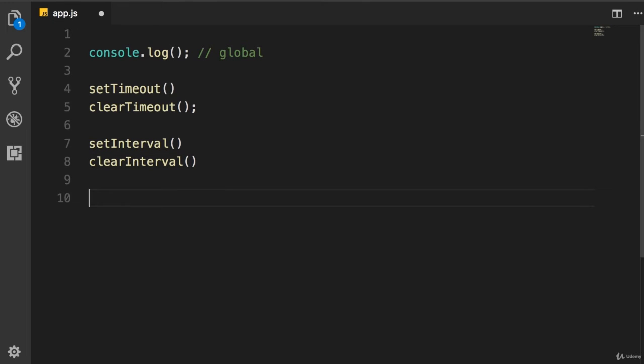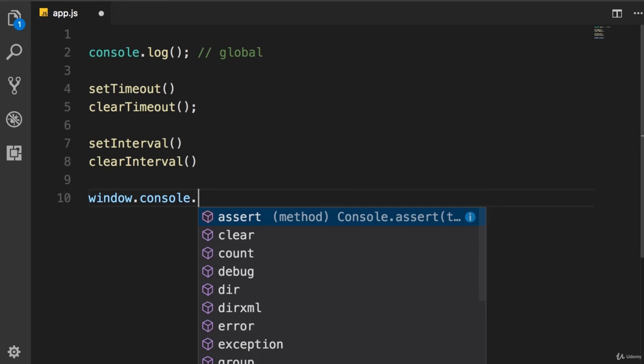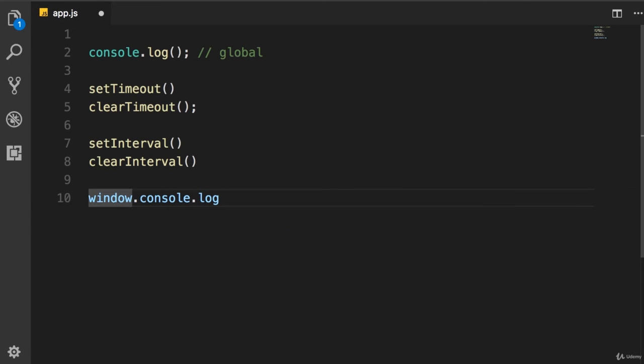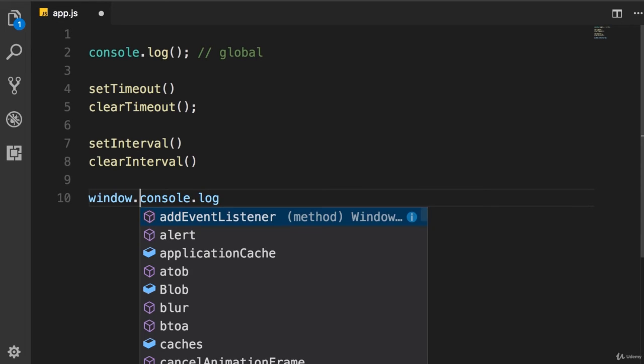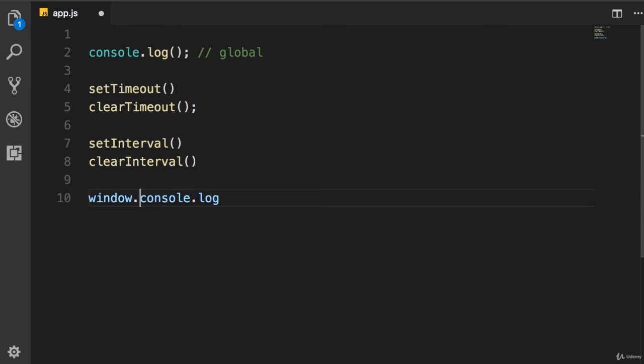Now in browsers, we have this window object that represents our global scope. So all the variables and functions that are defined globally, we can access them via this window object. So we can call window.console.log or simply just console.log. The JavaScript engine will prefix this statement with window.console.log because that's where this object is defined.